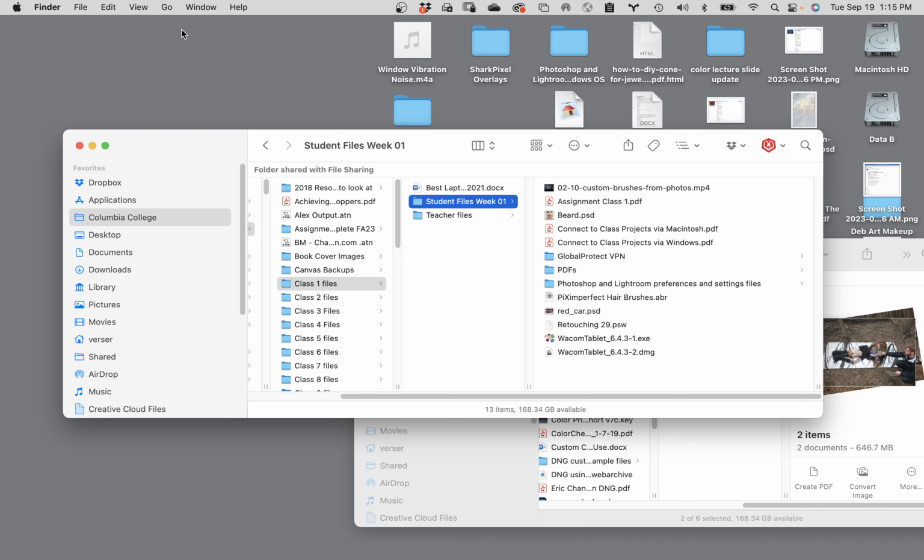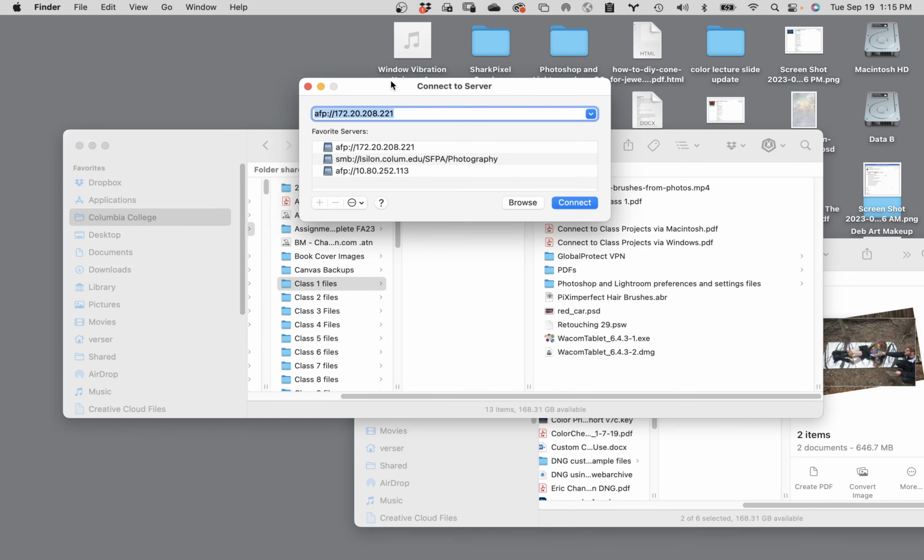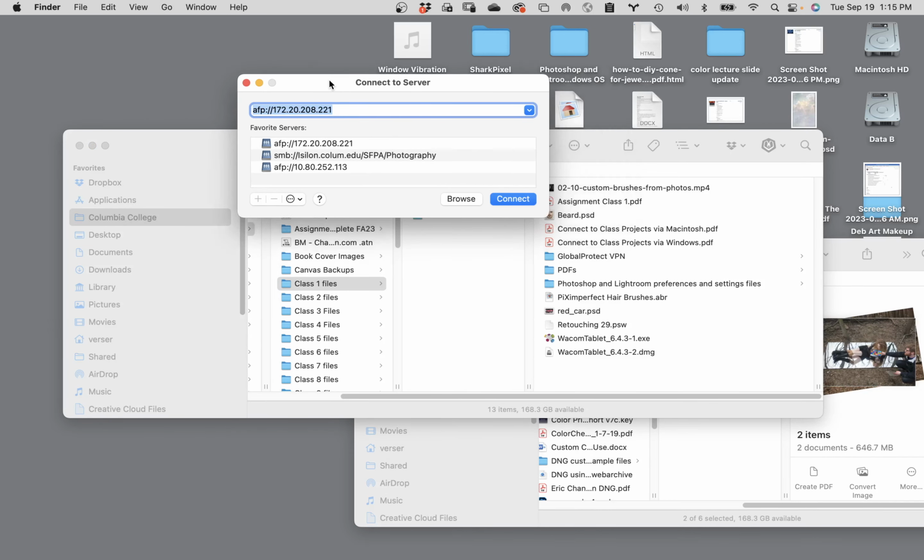So for the Macintosh people, the easiest way to get there is to, again, click on the Go menu. So I'm in the Finder, click on the Go menu, and come down and do Connect to Server. And hopefully everybody actually did the connection to the server in our first class, and it will remember the server that you tried to connect to.